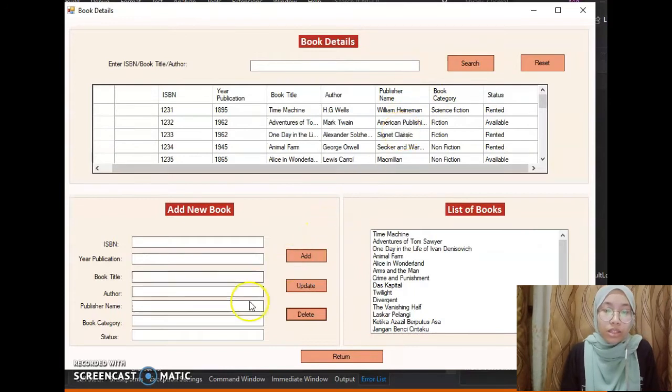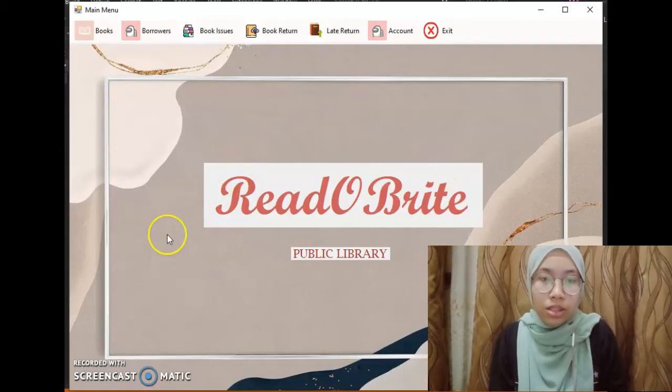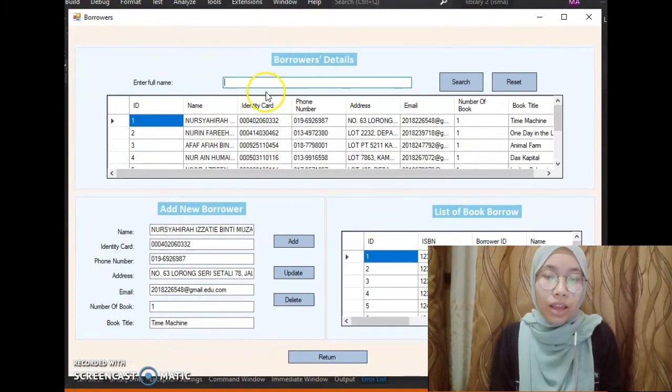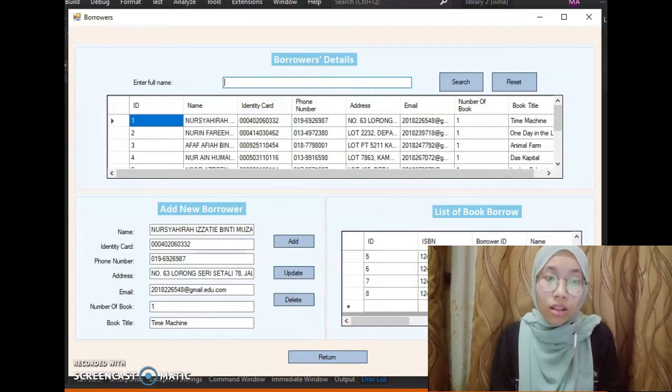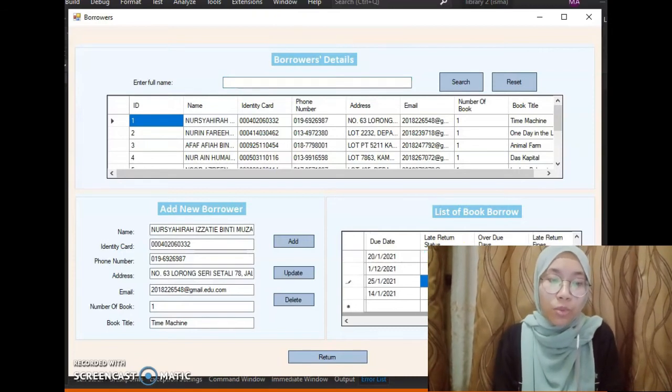So this is all the books in the library. We click return to go back to the menu page. So this is our menu page. We click borrowers, and as you can see, this is the borrower form. We have search button, reset button, add button, update button, delete button, and return button. And this is the list of all borrowers, and this is a list of borrower books and the other details like overdue days and late return status, that we can update just by clicking update.